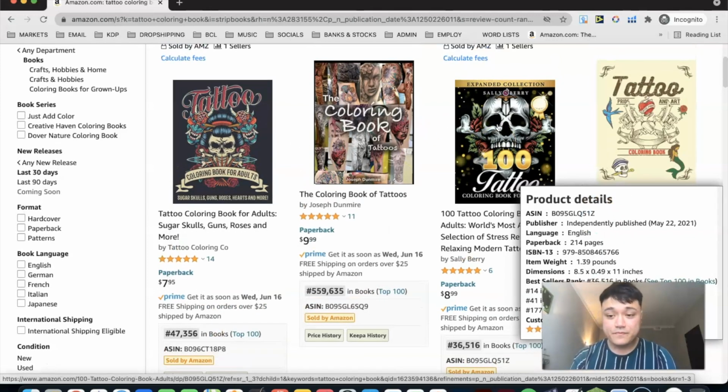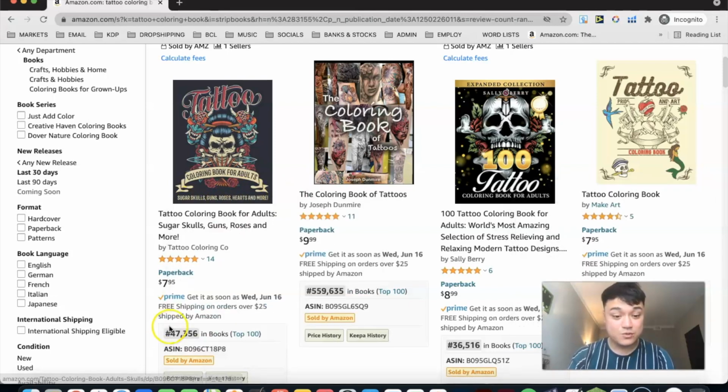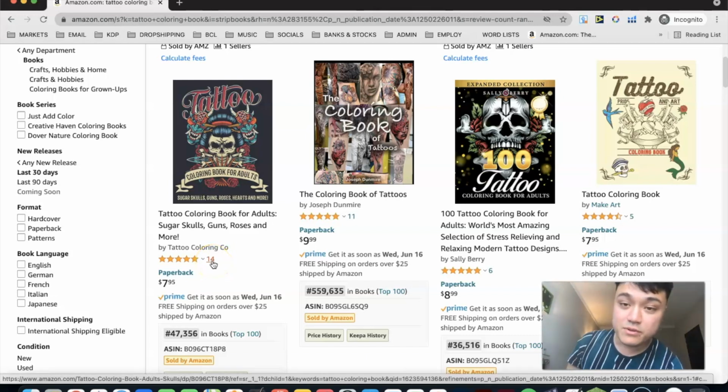So if you're keeping a mental note, a tattoo coloring book is definitely more attractive for me to publish than an animal coloring book, because not only was there less search results for tattoo coloring book, the sales here are crazy. This one's got 14 reviews already, whereas the best animal coloring book published in the last 30 days had 8.